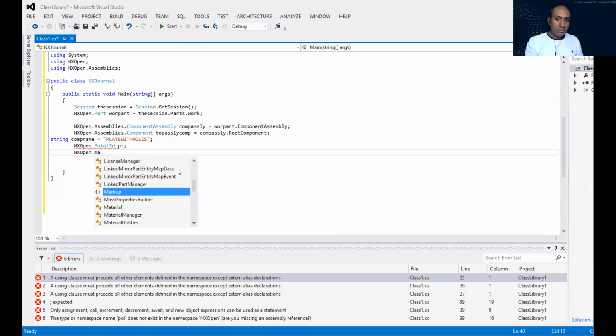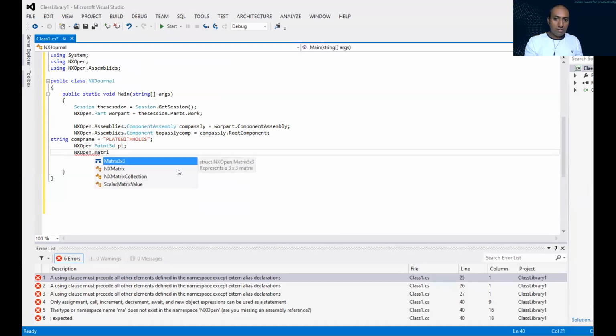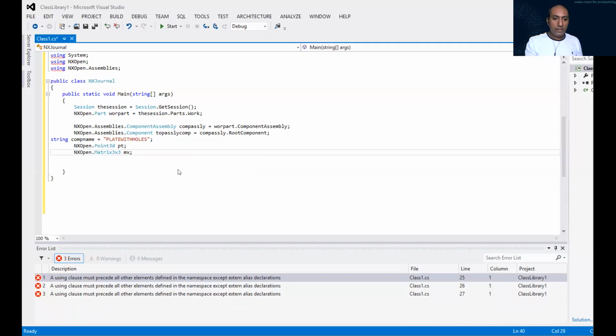NXOpen dot Matrix3x3. You can see there are two different types of objects for matrix. One is Matrix3x3, the other is NXMatrix. But we don't need to get confused by this. Our API says it requires Matrix3x3 as the object type, so we'll just go and declare that. I will name it MX.